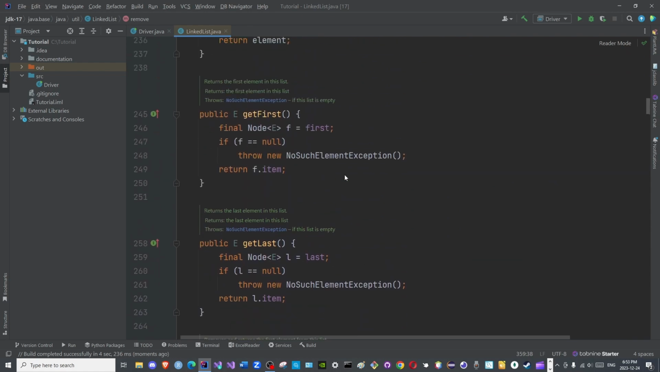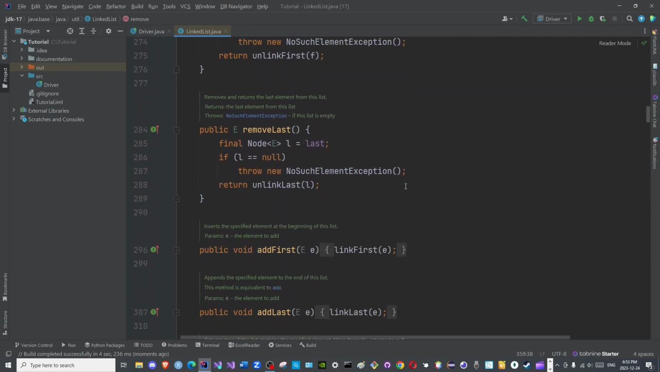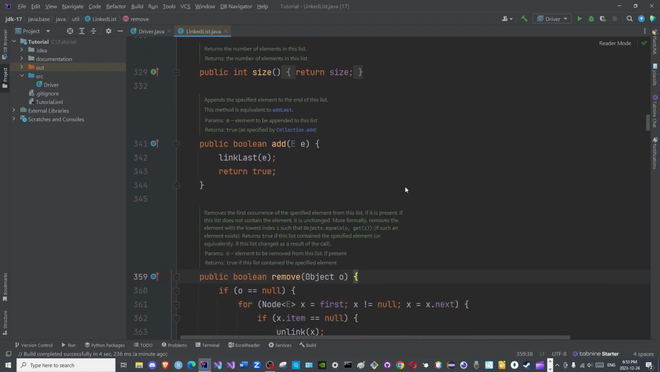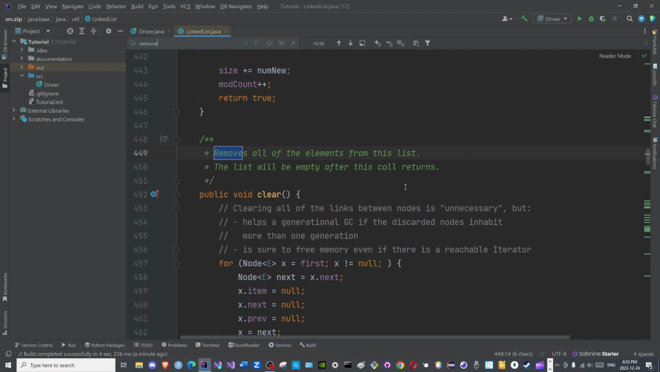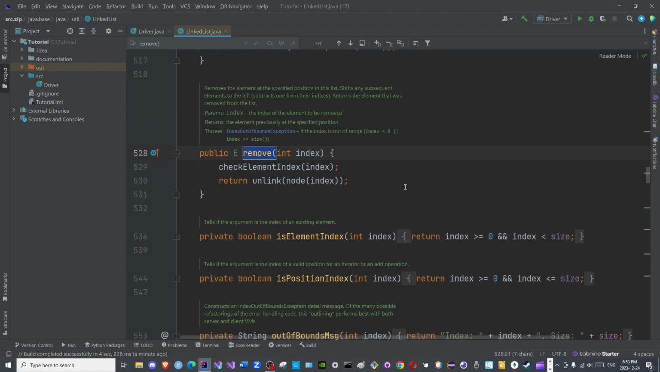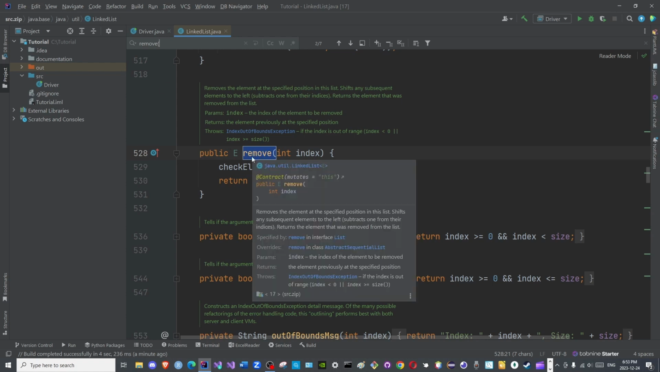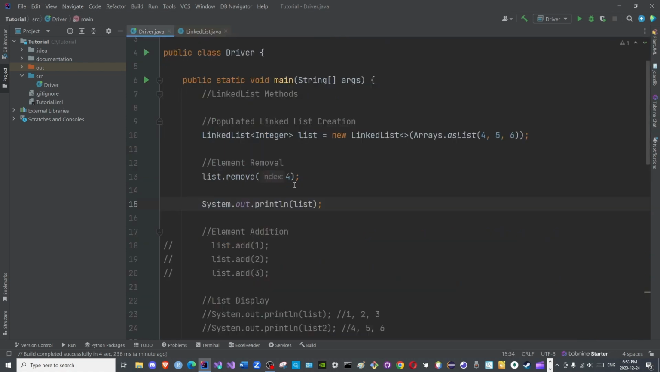Perhaps we have two methods with the same title or the same signature. Remove. Okay. So this one removes based on the index. It removes the element at the specified position or the specified index. Let us tackle this method first, then return to the previous one.